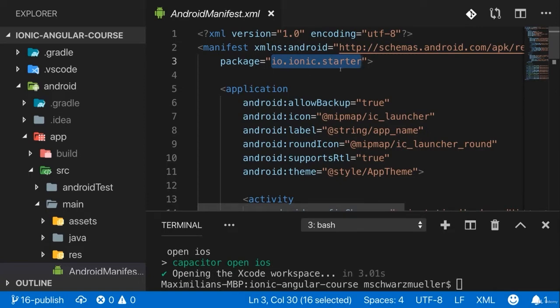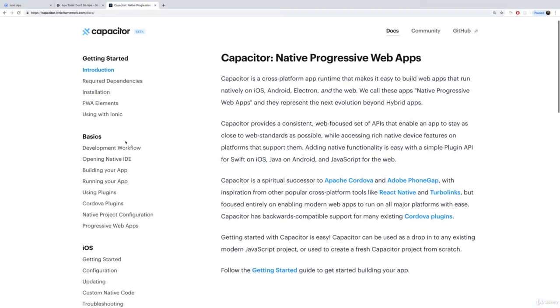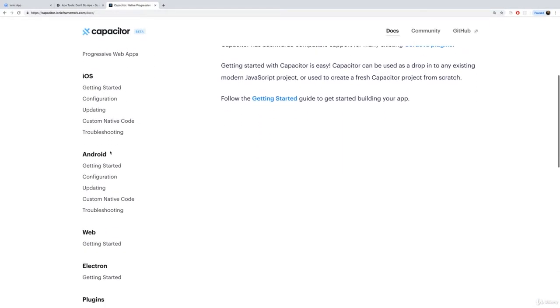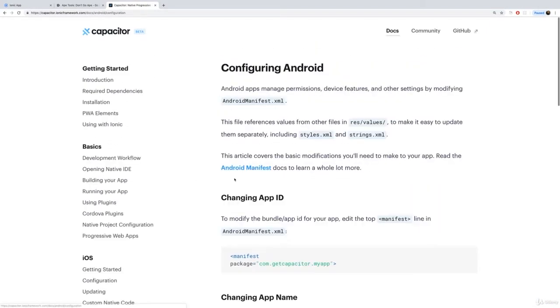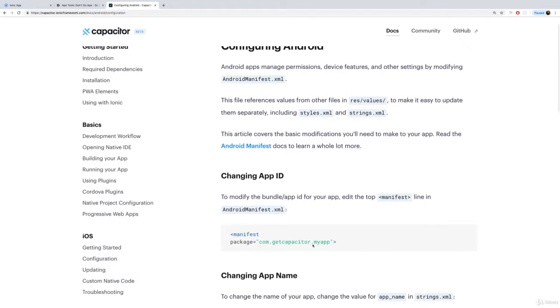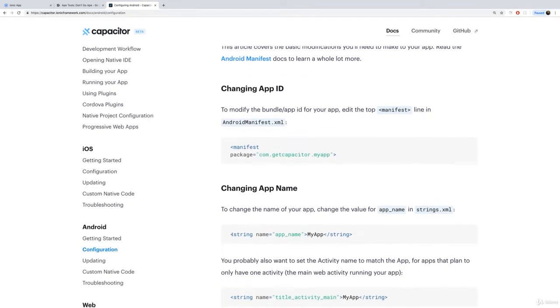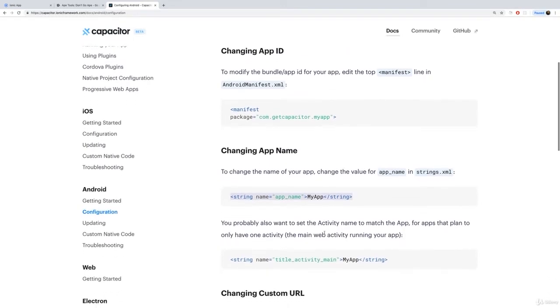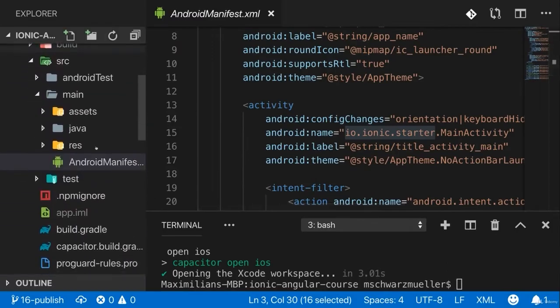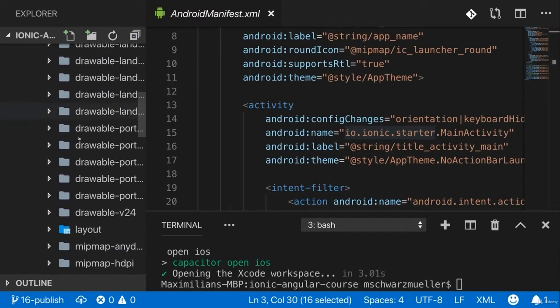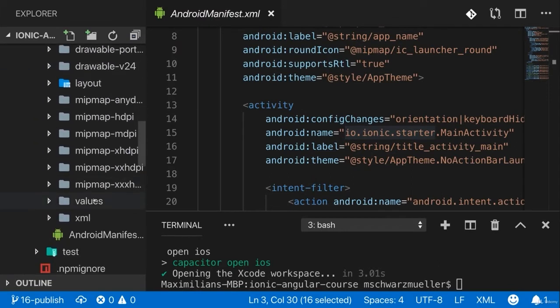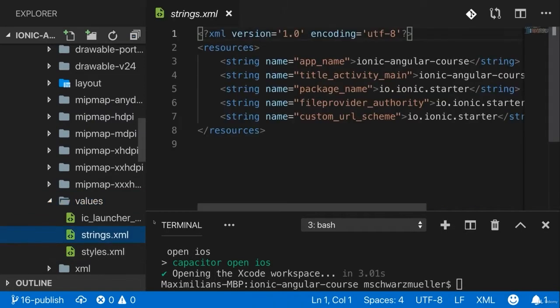Make sure to adjust that here, and you can learn more about that in the capacitor documentation if you scroll down to Android configuration. There you also learn that you should change the app ID here in your Android manifest. You also learn how you can change your app name here. And for that, you go into the resources folder in the Android folder there. And then under values, strings XML, here you find your app name.